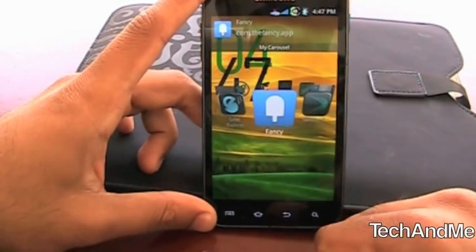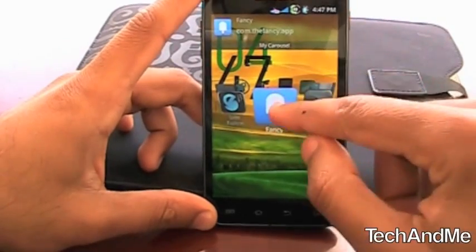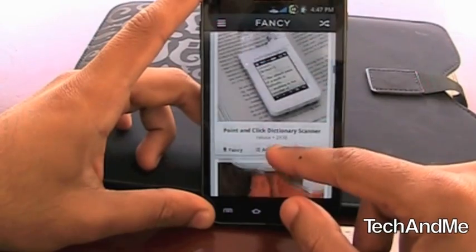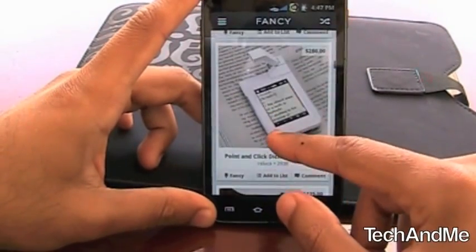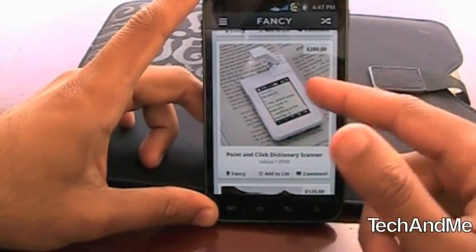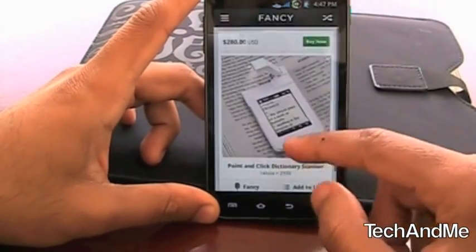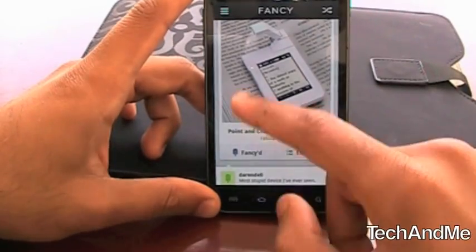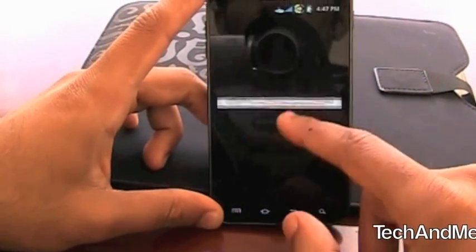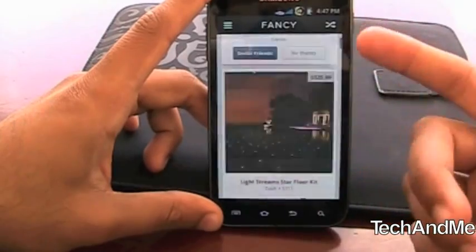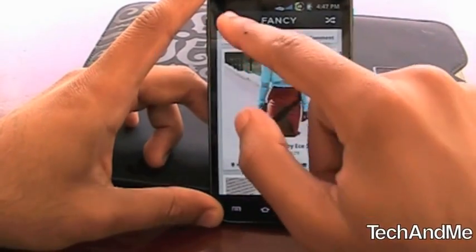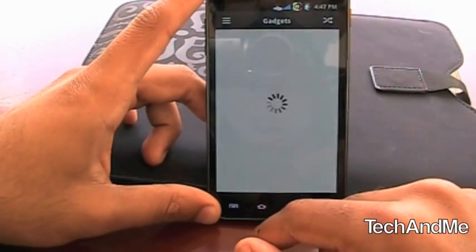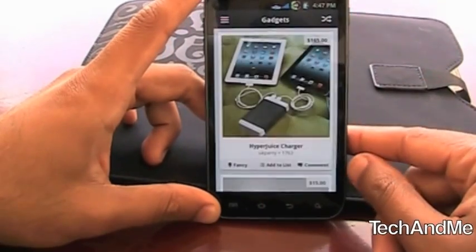Fancy is basically a nice little app to find all cool stuff. Check it out. So here I have Fancy, and as you can see, each product or whatever is categorized with a photo, and you can click on the photo and you can read all the comments and you can fancy it yourself by clicking the Fancy button. The best part about this is right now you're viewing all the popular and the latest ones. So you can click right there, go to browse by category, you can go to gadgets. Now we're in gadgets.